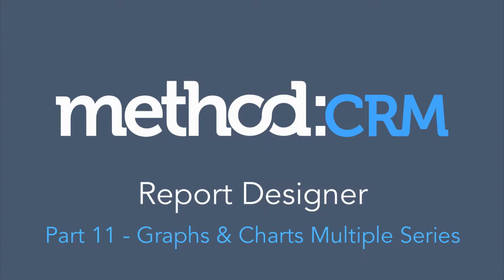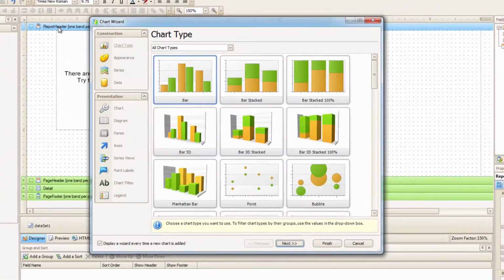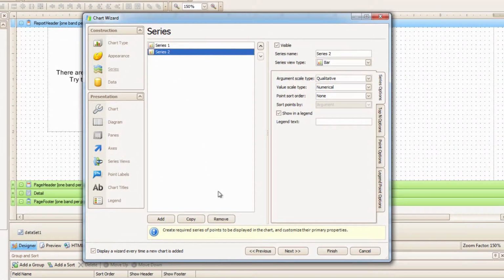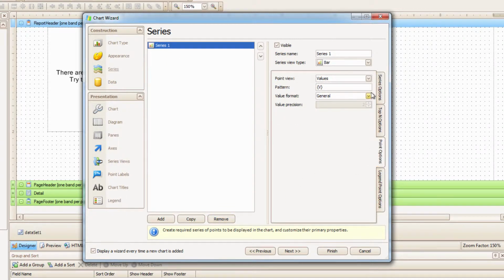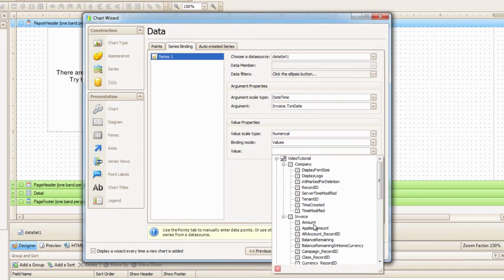In this video, we're going to look at further customization and multiple series. This is a blank report with a master table of invoice. I'm going to quickly make a chart that shows the invoice amounts by month. In the chart wizard, I'll go to series and delete the second series. Point options next and set value to currency. Over to data, series binding, argument is transaction date and values is amount.